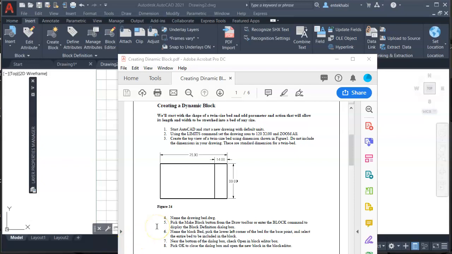For this assignment, open your handout sheet, which is called Creating a Dynamic Block. On that first page, you notice there is an illustration that shows a figure for a bed. The bed that we show on the top view or the plan view. The goal of this assignment is to create a block which will be able to have different sizes rather than multiple blocks. We have just one block to be variable, so to speak, to be able to adjust the sizes.